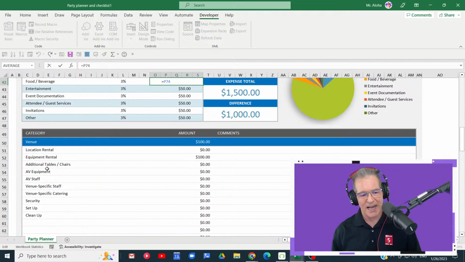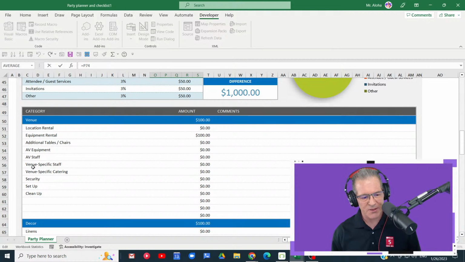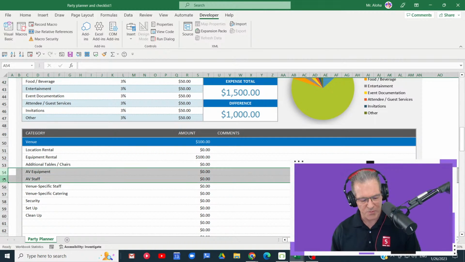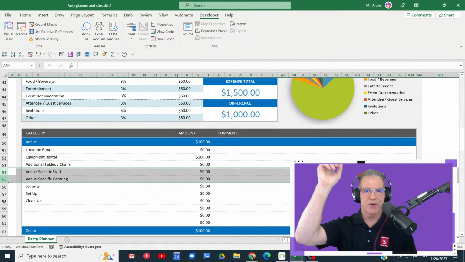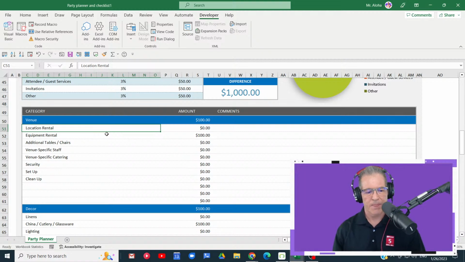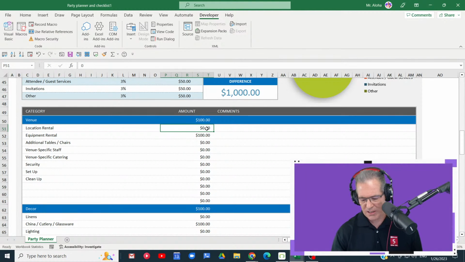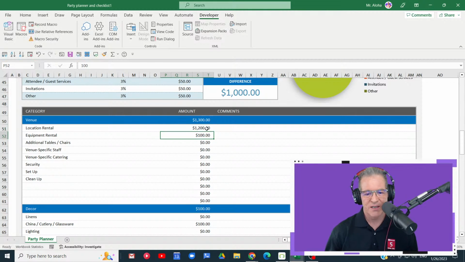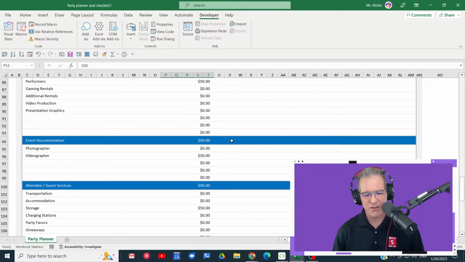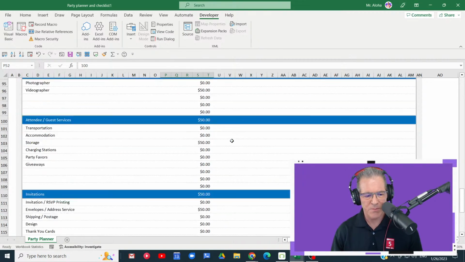We can add items to it. We can remove items. Let's say we're not going to have AV equipment and staff right here. So we're going to just remove those. Control minus. Shortcuts, tips, and tricks. And we can change the prices. Location rental is going to be $1,200 because we're going to use a nice location. So all of these begin to be updated.